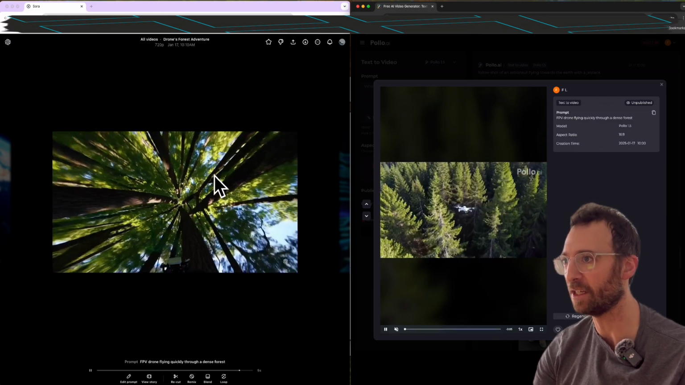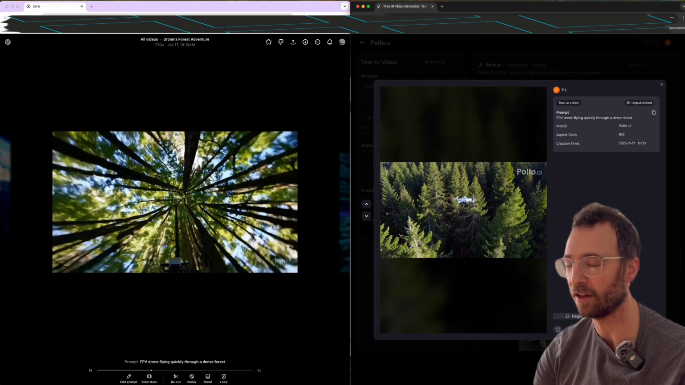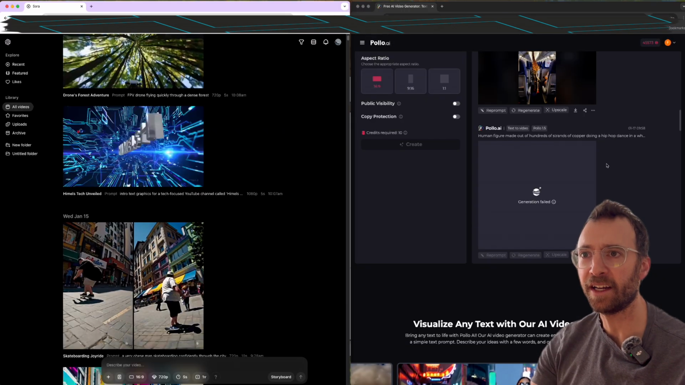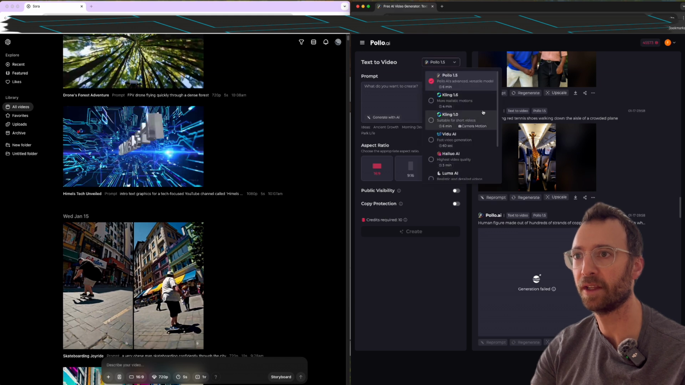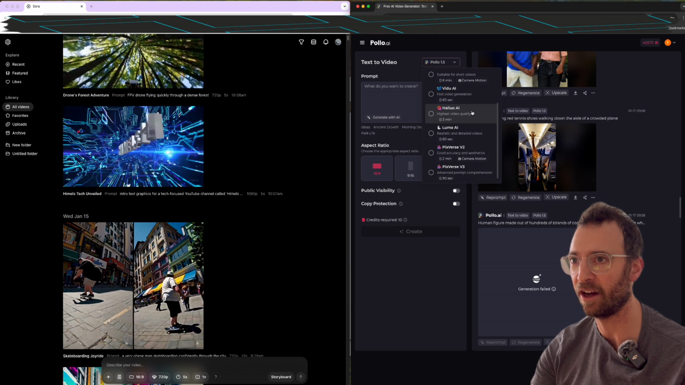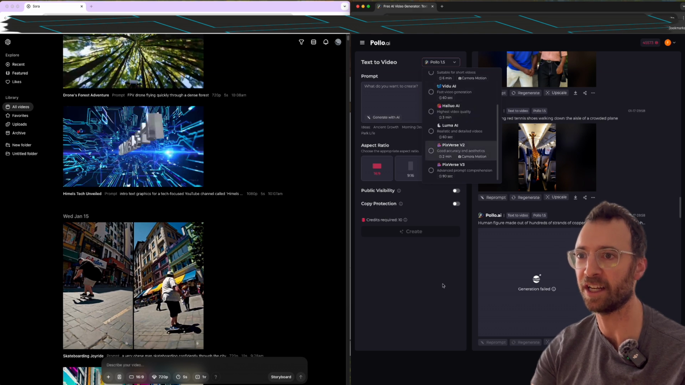This is more of an FPV feel to it on the left with Sora. And now something kind of interesting. There are, as I said, different models you can choose from. You have Pollo 1.5, Kling 1.6, Vidu, all of these different ones you can choose with different settings for each.